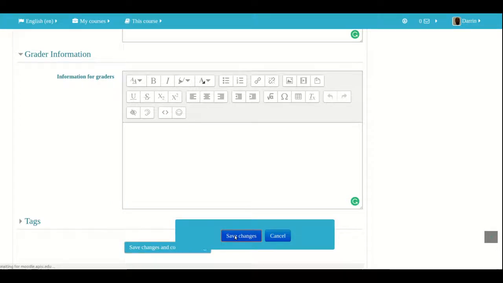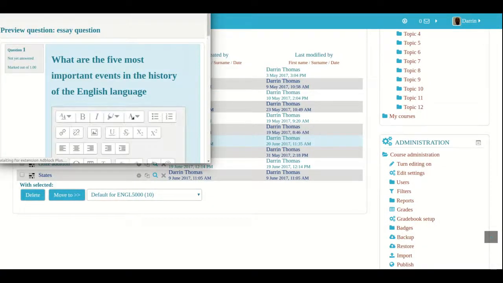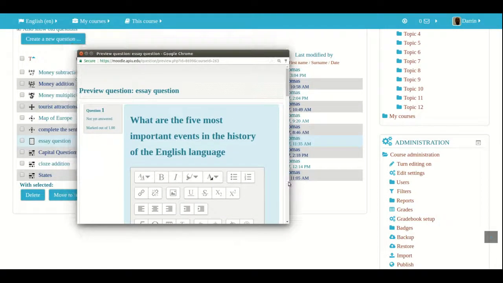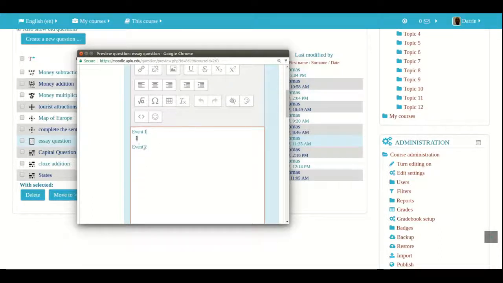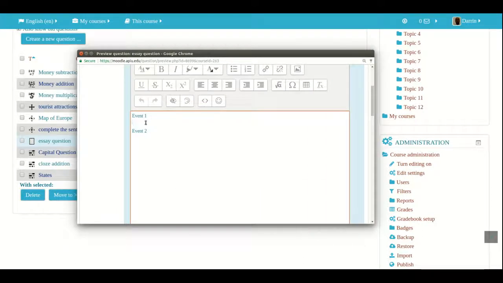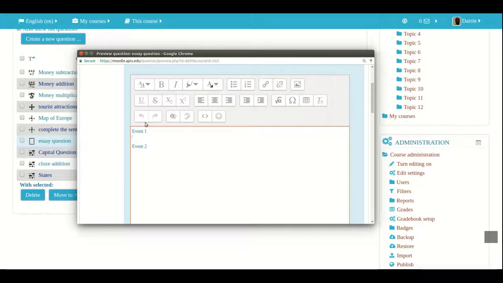You click Save Changes. And if you want to take a look at it, you see we're back at the home page for the question bank. You click on the magnifying glass. And then you can see our question is right here. They have access to all the HTML editor features. And notice how the stuff I put in the response template is already inside the answer page for the student. So they would know to include stuff about event 1, event 2, etc. So again, you can see that essay questions are not that hard to set up.